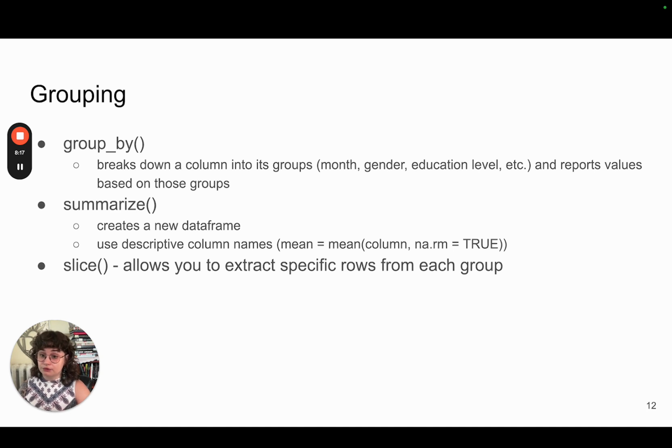Summarize, you've already worked with this in tutorial 2. Summarize creates a new data frame. When you're using summarize, it's important to use descriptive column names. So mean equals the mean of the column, and that way you know exactly what value you're referring to when you get that outputted data frame.